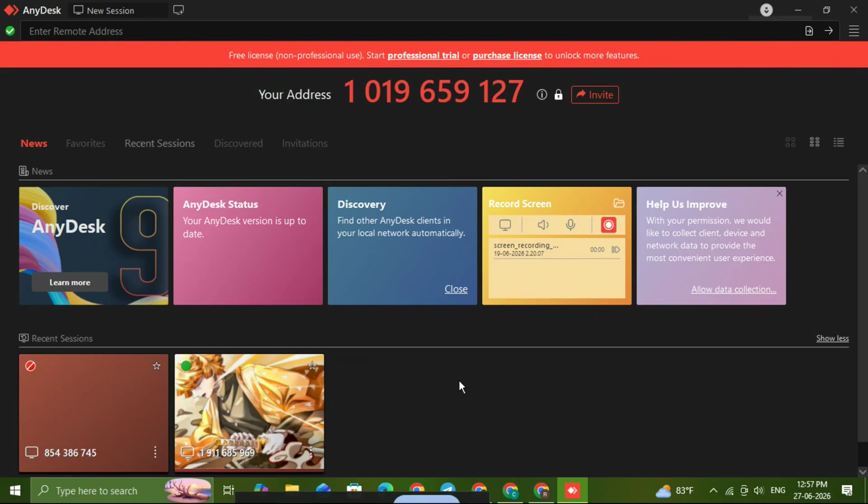Now look at the main screen and find the section labeled This Desk or Your Address. Depending on the version of AnyDesk you're using, the wording may be slightly different, but it will always show your unique AnyDesk ID right there on the screen. This ID is what other people use to connect to your device.